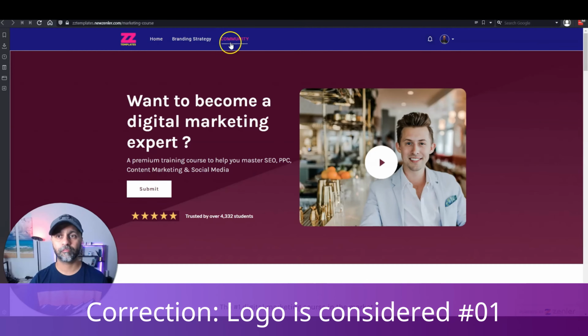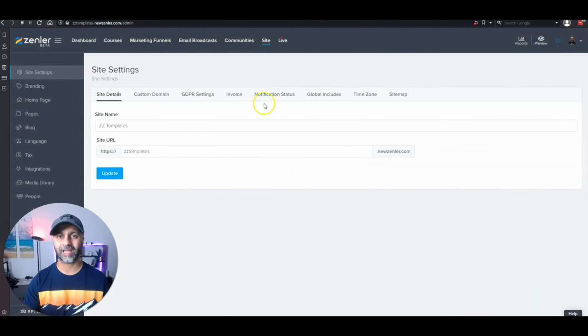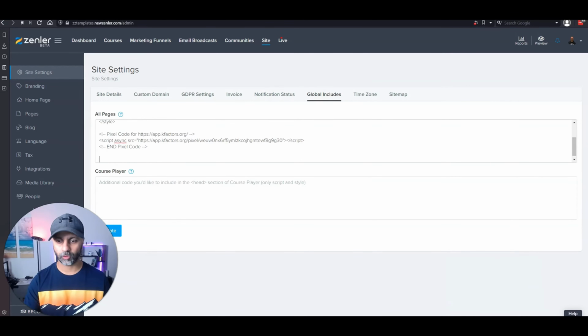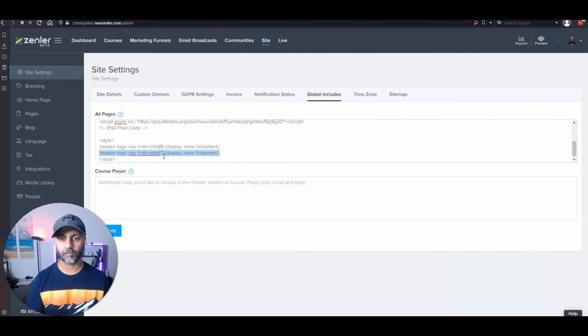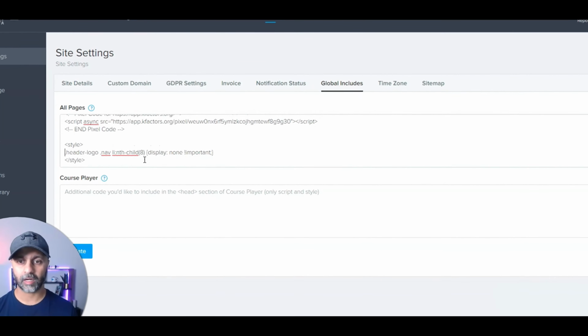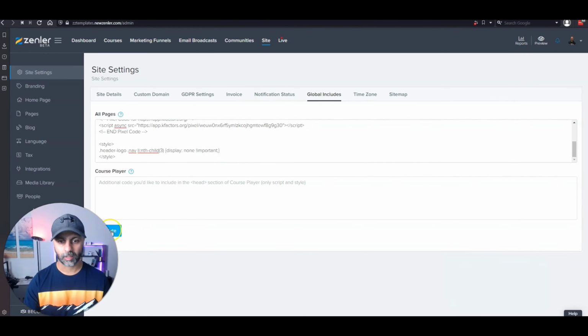After you have figured out which number you want to remove, in our case number 3, you're going to go into site, you're going to go to site settings and global includes, and here I'm going to paste this code, and I'll put this code in the video description so you can simply copy it. Now if you want to remove more than one item, then this is how you do it. You would remove number 8 and number 7. In our case, we just want to remove one item, which is number 3, and update.